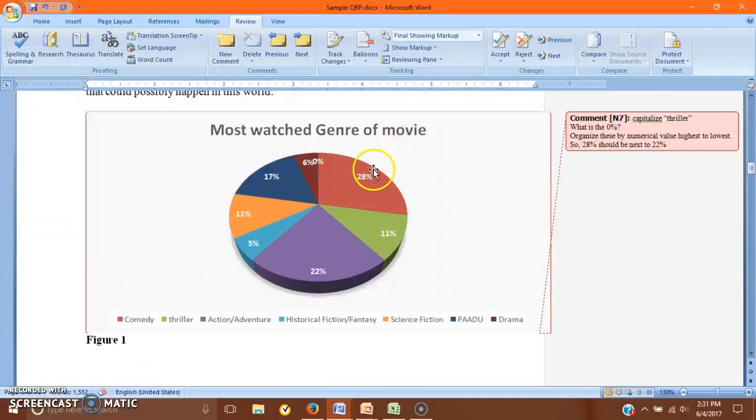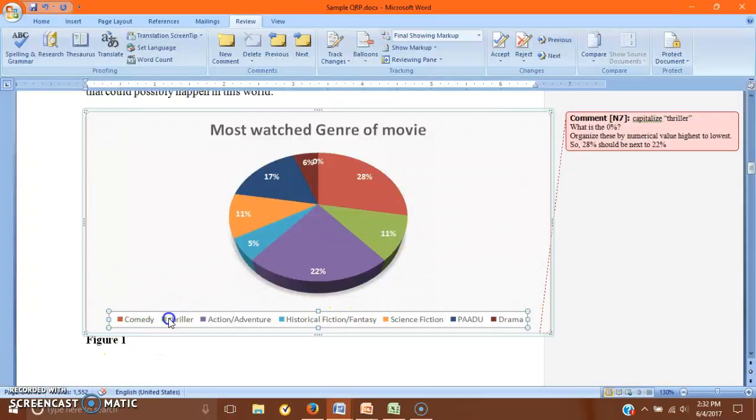The colors make it easy to match, but we can see comedy is number 1, then thriller should be number 2, but it's not, it's 11. So you can just read it down the line. Also with capitalizations, you'll notice thriller here is not capitalized, but everything else is. That's another thing to keep in mind. It deals with your ethos and how you're presenting data, these little things.